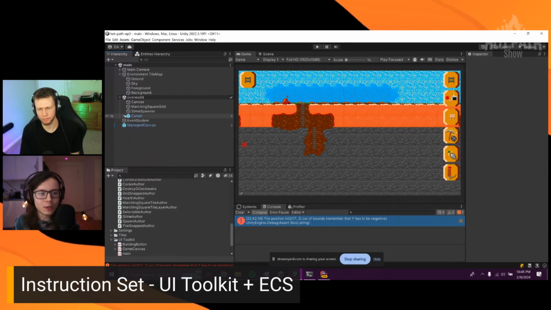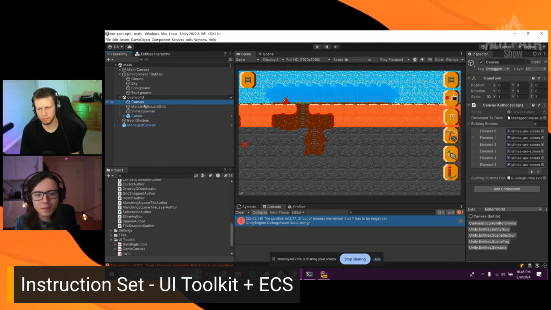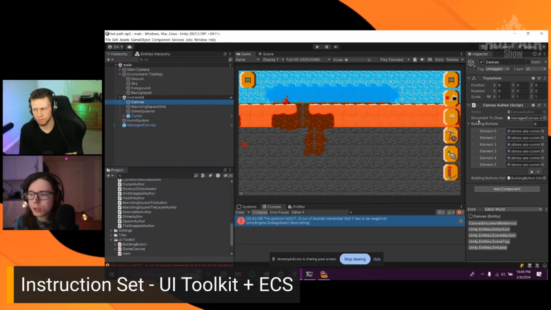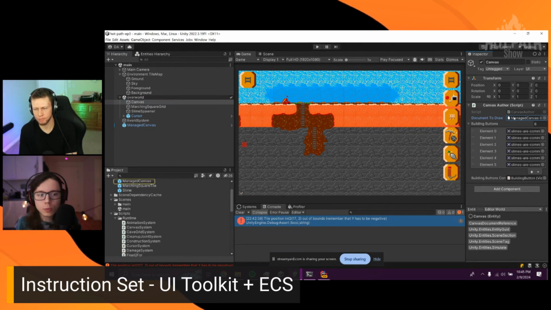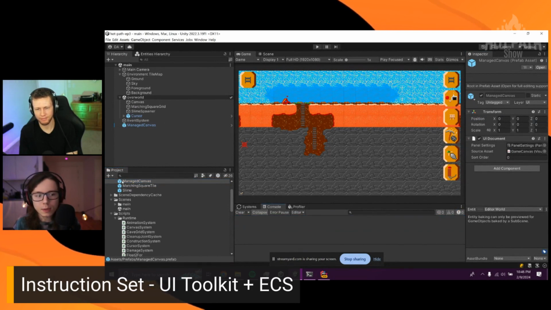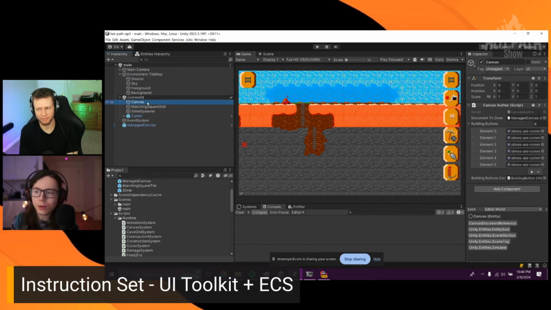But first I want to show a little bit more about the setup, so we don't get too far ahead of ourselves. If we look at the canvas itself, which is the data in the subscene, this just stores which document to draw. It's a prefab version of the canvas. All it has is a game object that has a UI document on it that has the source asset of the UXML. So our canvas has a reference to that.